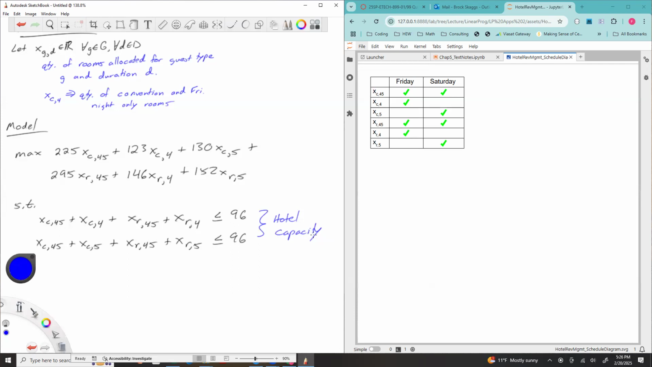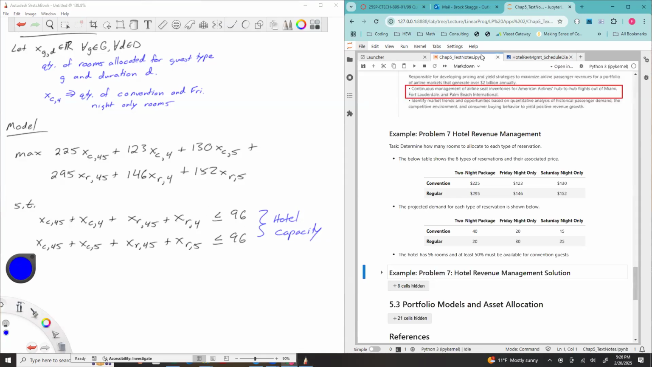Okay. Next, we look at some other constraints. Probably within that same sentence, at least 50% of the rooms must be available for convention guests. The way I'm thinking about that is, I've got Friday and Saturday. On Friday, I need to allow 50% of the rooms to be available to convention guests, and that's an at least, so that's a lower bound, if you will. And then same thing for Saturday.